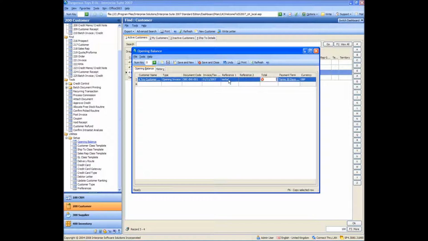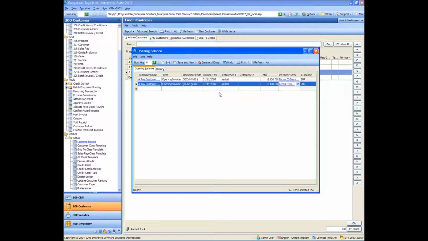Okay, so we're having verbal for F1, and the total is going to be £100 on this first one. The terms default from the customer record. Okay, so if I want to put another line in that's pretty much identical to that, except for one or two changes, I can use the copy button. It says down here in the bottom right hand corner of this window, F6 to copy selected row. So what I'm going to do is hit the F6 button, and that'll copy that down for me.